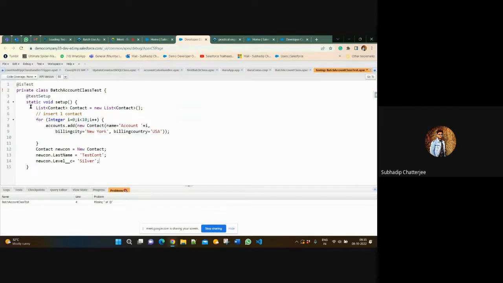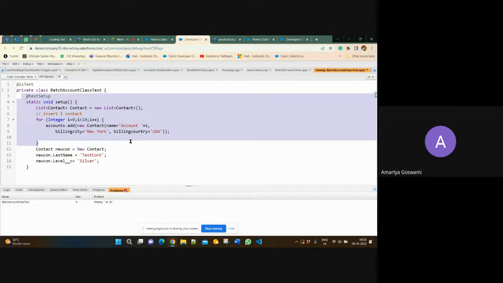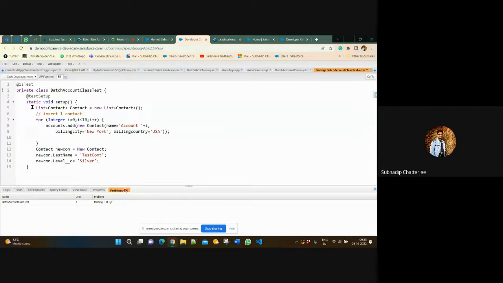So, should I now comment this part out, or should it not be? Don't put that in setup. It should be within your test method. If you comment that part, you can comment it. But you are putting this within setup, right? So yes, line 5 to line 11 you can comment out. Okay. Line 5 to line 11.